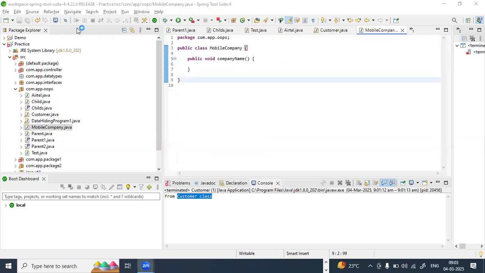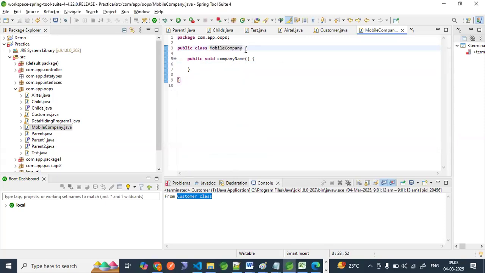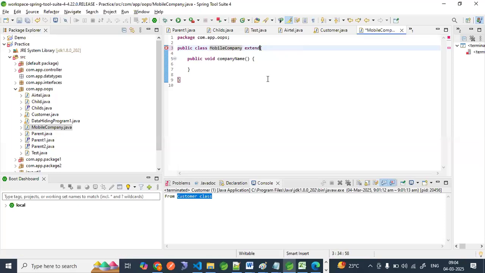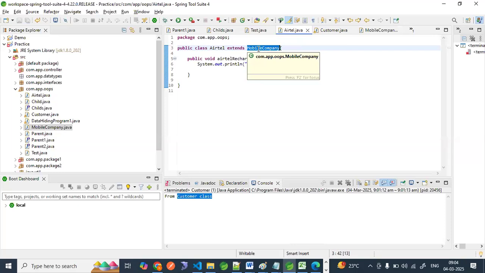Now, try to observe. There is a MobileCompany class. Can I use the extends keyword for the same MobileCompany? No. This is called cyclic inheritance, a class calling itself, so that is not possible. Extending to itself is not possible. Fine. Come to the Airtel class. What I am doing here? I am doing Airtel extends MobileCompany.